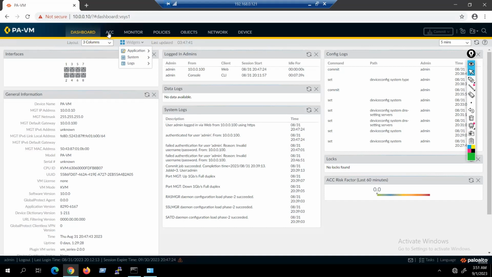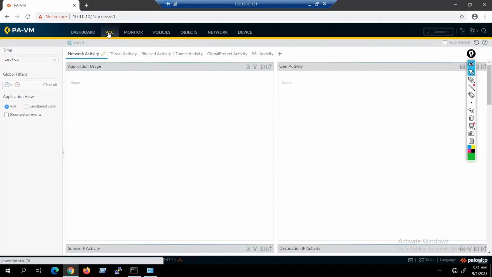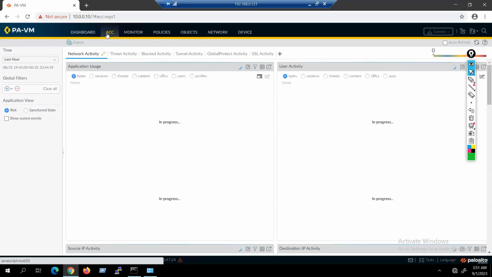The next menu bar is ACC, Application Command Center. In ACC you can see recently identified threats or recently blocked activities, right? Vulnerabilities, recently identified viruses, malware, and any vulnerability information you can see under ACC, guys.